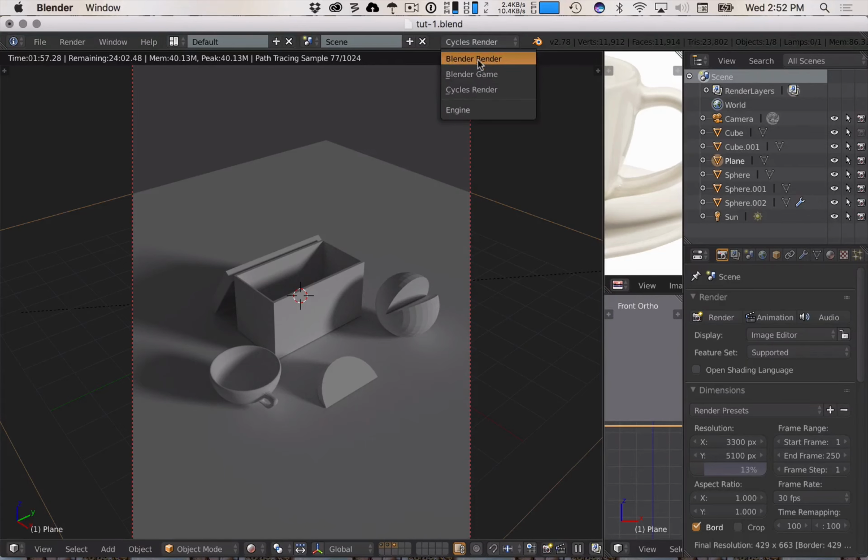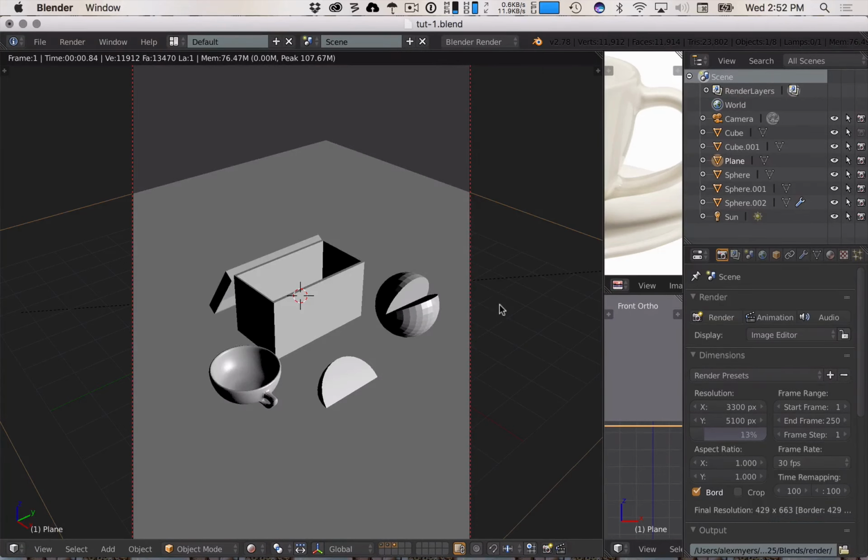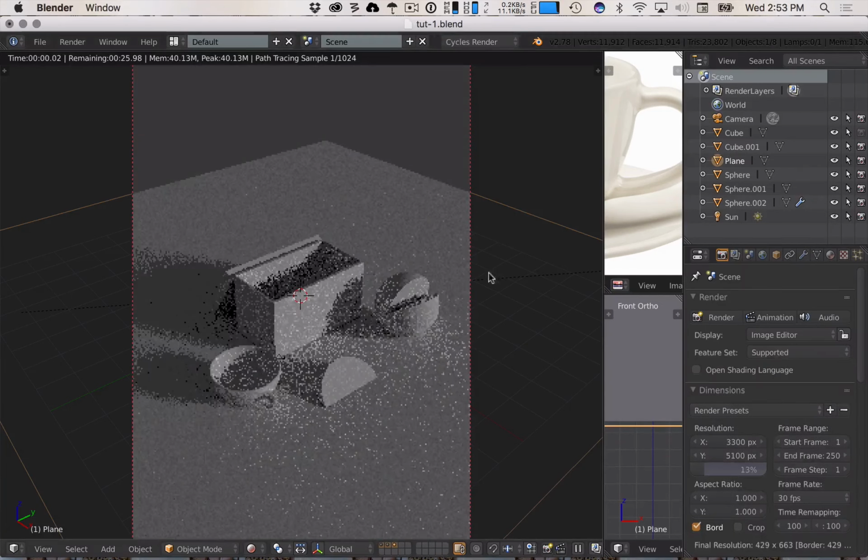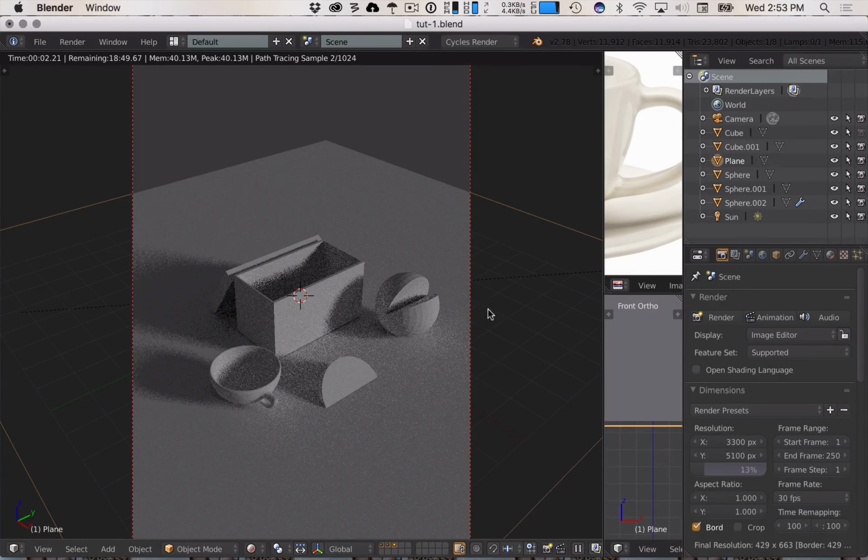I'll show you what Blender Internal looks like. Blender Render. This is Blender Render. Look how gross that is. Not at all realistic looking, right? This is why you never use Blender Render. Cycles Render, much better. But there's something else you can do too.